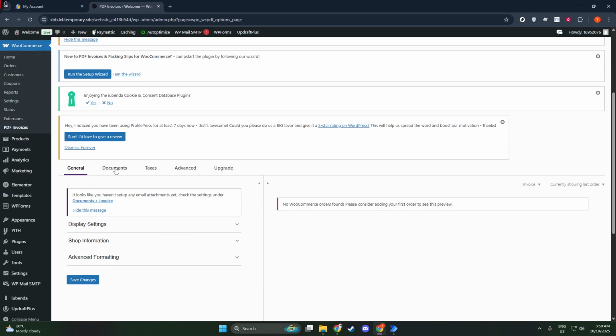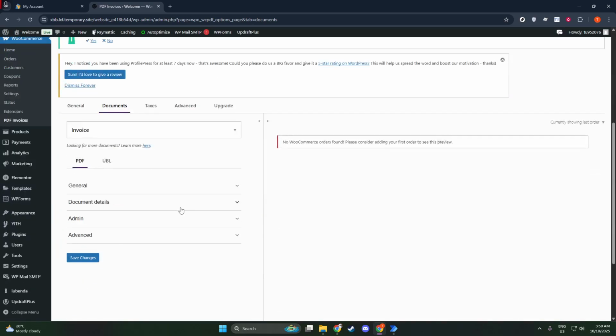Next, it's time to set the invoice date. You have a choice here. You can choose to use either the order date or the invoice date. Think about what makes the most sense for your business operations and choose accordingly.